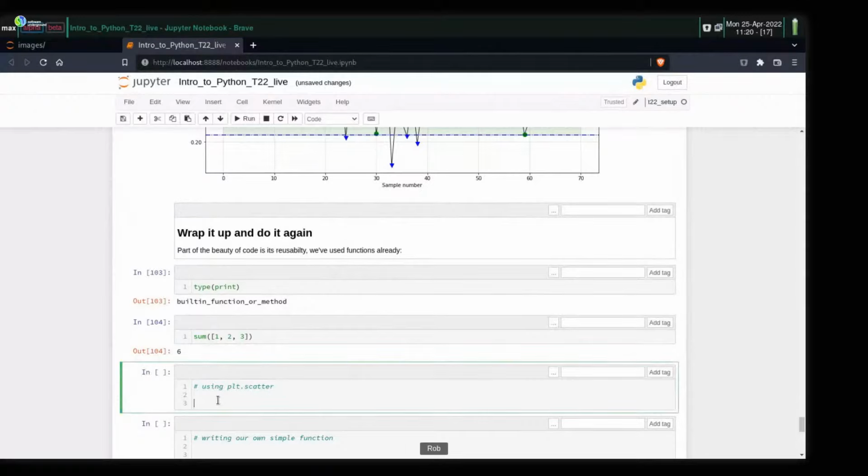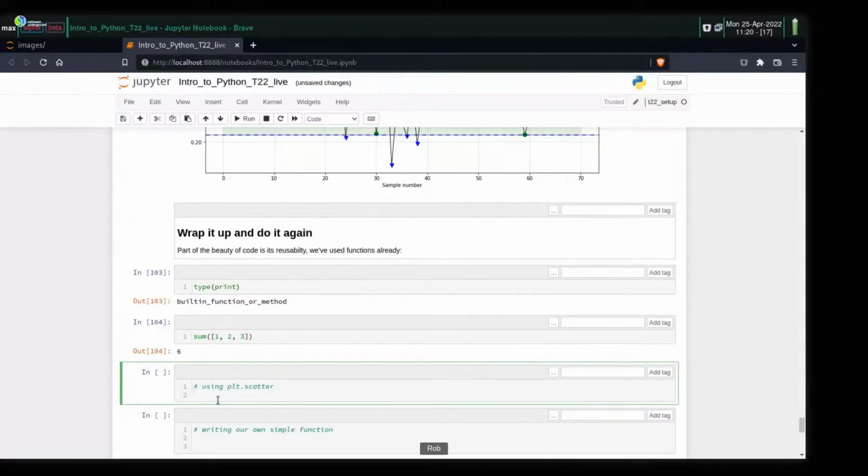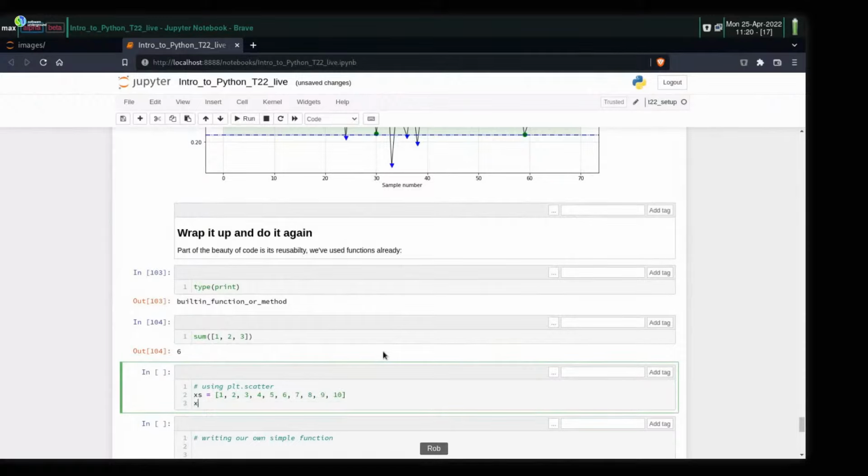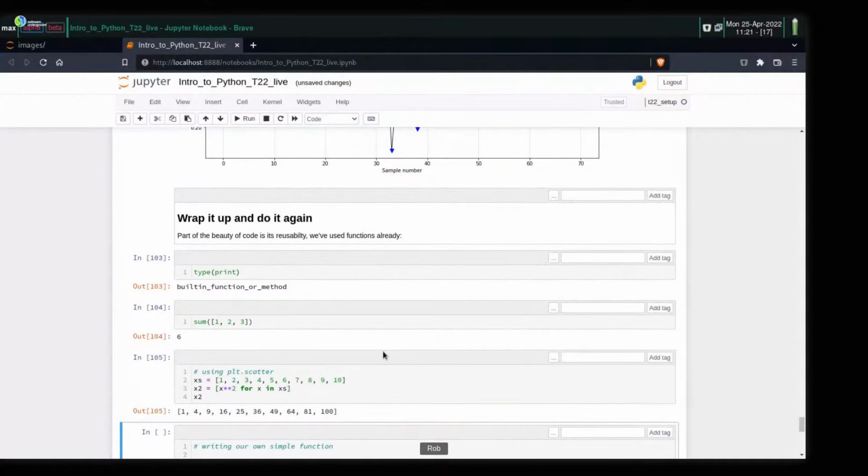We've seen plt.scatter. Well, let me show you, for example. If I've got a bunch of x's, I don't know, 1, 2, 3, 4, 5, 6, 7, 8, 9, 10. If I say x squared is going to be, well, I'll use a list comprehension here. Remember, this is just a loop. If I say x squared for x in x's, then maybe I'll look at x2 here. So you see we've got the square values of x's.